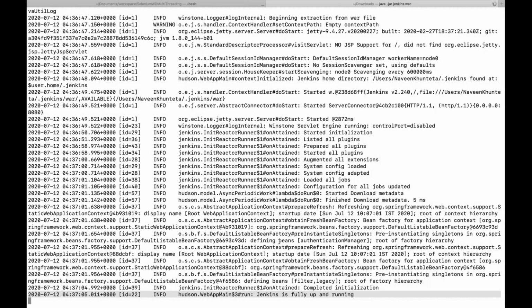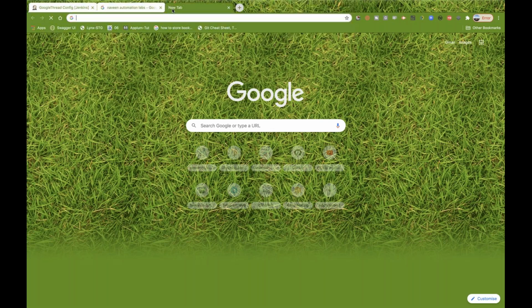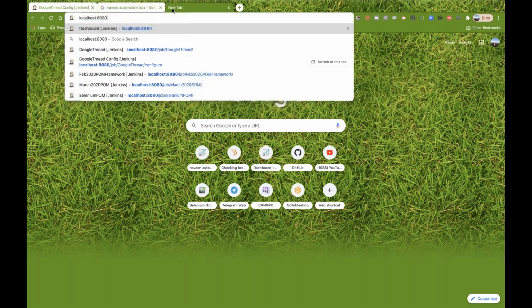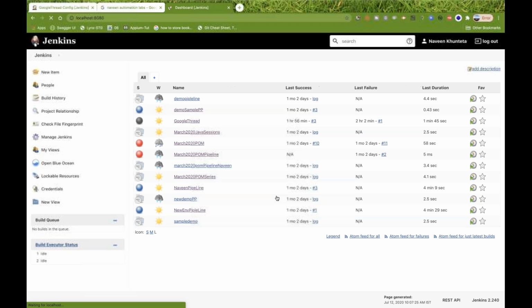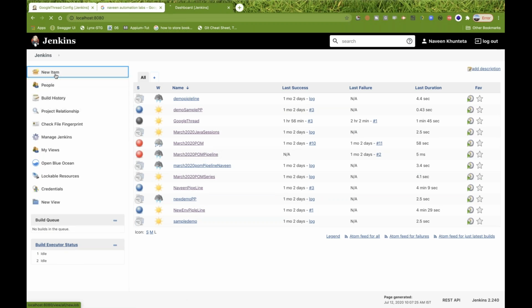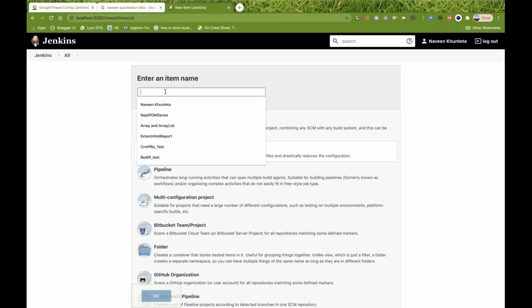I'll open localhost 8080. I'm already using Jenkins, and the username and password are already created, so I simply sign in. Perfect. Now I'm going to create a new item over here, select the Maven project, and give it a name.